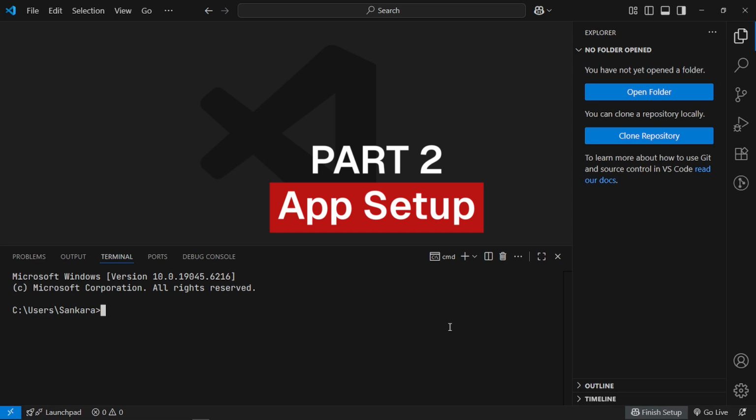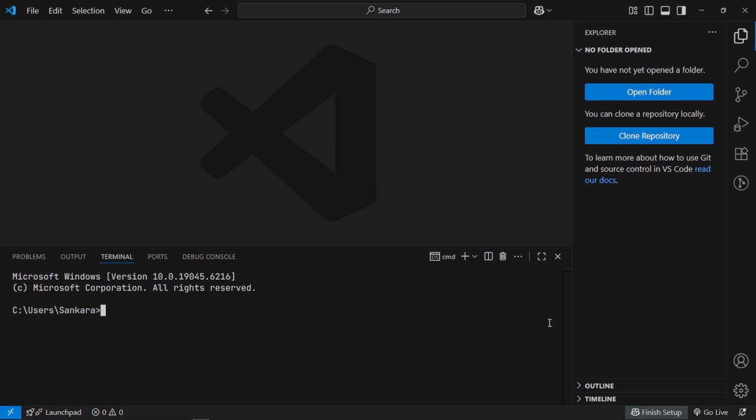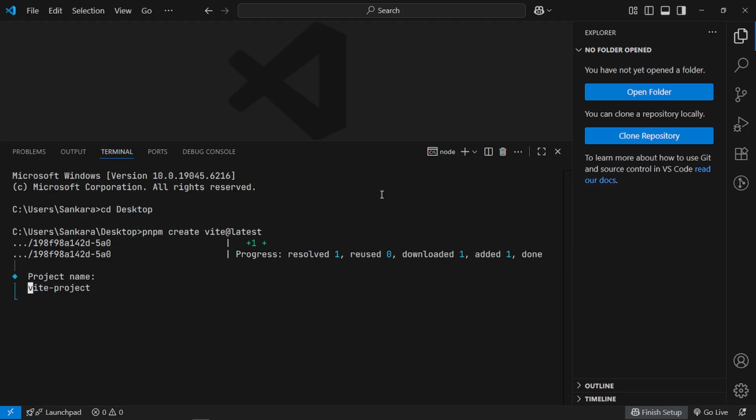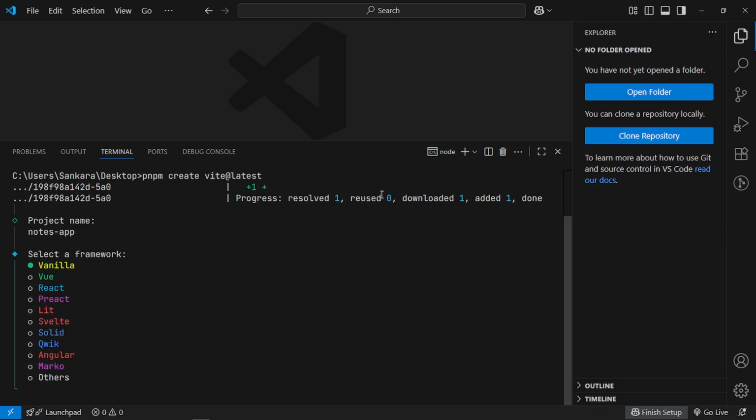So to begin, I have an instance of VS Code open, and you can see that it is empty. So in my terminal, using Ctrl and J, I'm just going to cd into my desktop, and then in my desktop, I'm going to say pnpm create vite@latest, and then enter. And then the name of the application, I'm going to call it notes-app, and then enter.